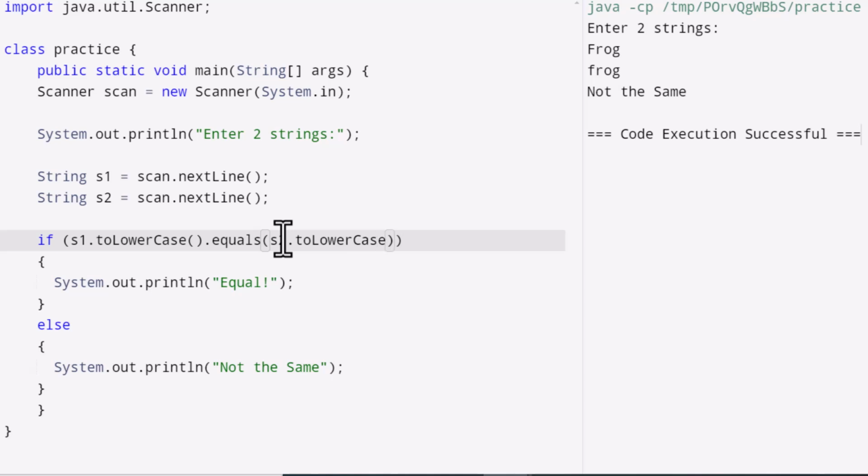And you could make these uppercase as well. I just chose to do lowercase, but if you wanted to make them uppercase, you could do that as well. But what's going to end up happening is it's going to take S1 and change it so all the text is lowercase. And then we're going to say that it's equal to S2, and we're going to make all the S2 lowercase so that they're the same when we compare them, and it's just going to look at the letters.